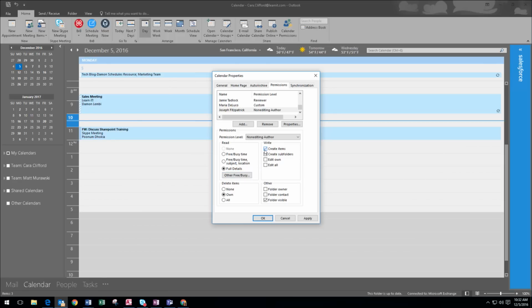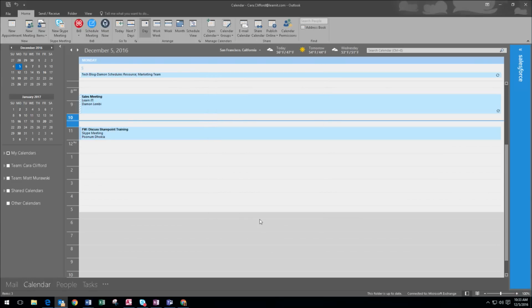Now you'll notice as soon as I did that, it bumped his permission levels to a non-editing author, one of the choices that I had to choose from. So again, you can customize every element of the permissions within Outlook, giving assistants and managers the ability to add content to your calendar or view content. Now, once I've made any changes to these permissions, I can choose Apply. Those permissions become active, and then I simply say OK to close that dialog box.